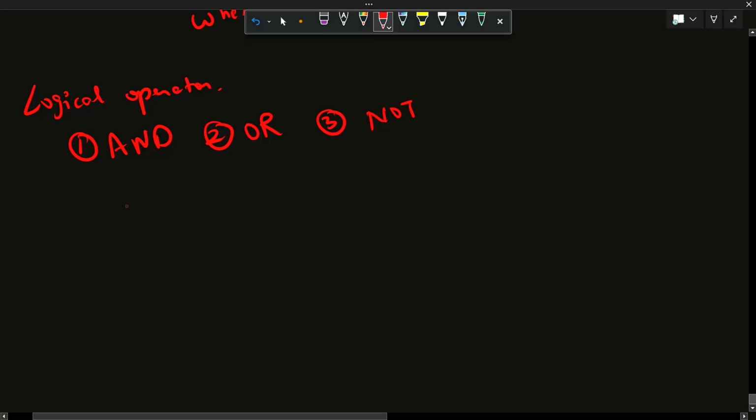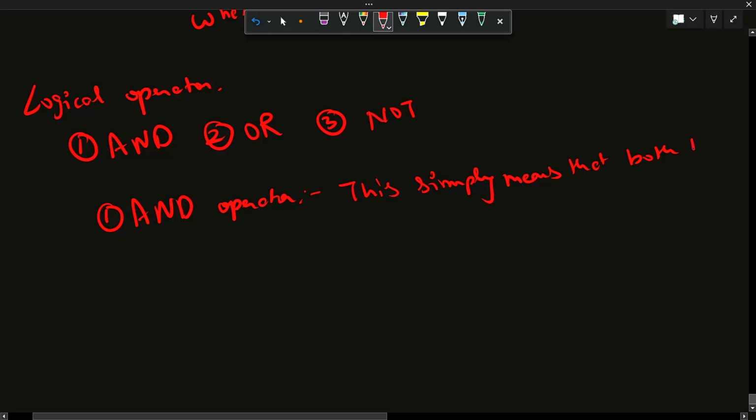Now, AND simply means what, right? AND operator simply means that both the conditions should be true for making the condition true.